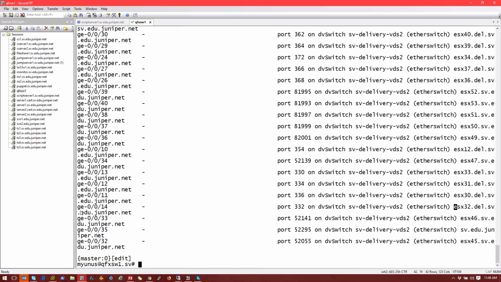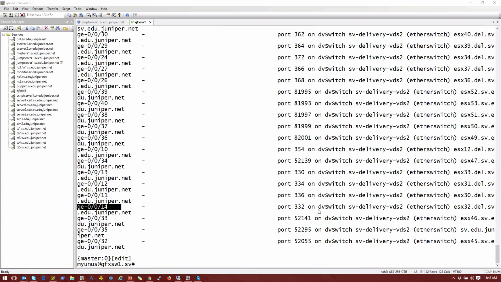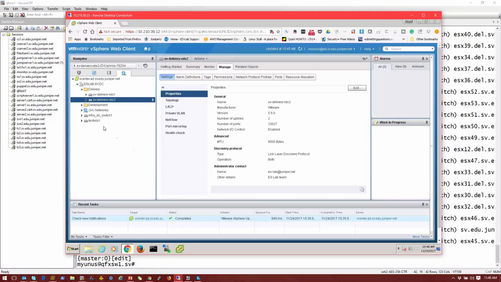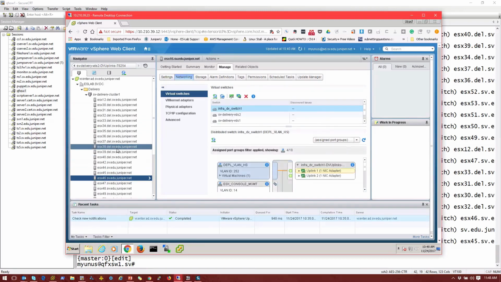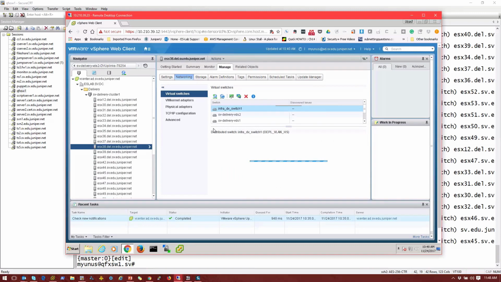When you're troubleshooting a specific port, you can make sure it's the right server that is connected, and then you can go to vSphere too as well, right? So I will show you. If I go to vSphere, I can go to an ESXi host. Let's go to one of the ESXi hosts I have, let's go to ESX38, for example.